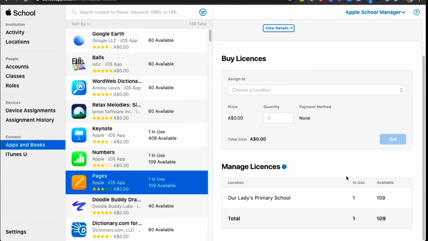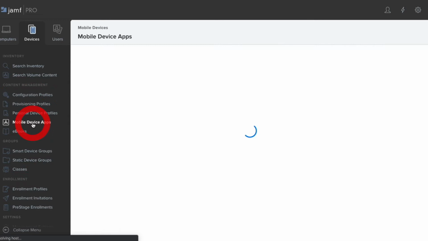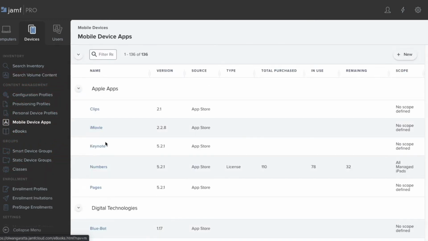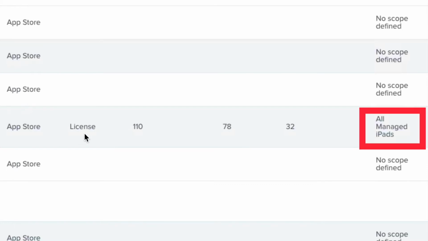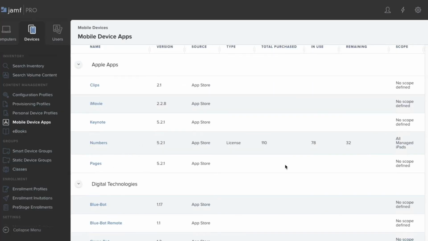Once you've downloaded that, you then go across into JAMF. And if you click on the Mobile Device Apps option, I can see that this site in particular, Numbers, is the only one that's been deployed. So let's have a look at what that looks like for other apps. So let's look at Pages. We know that we've got 109 licenses to be able to deploy there.